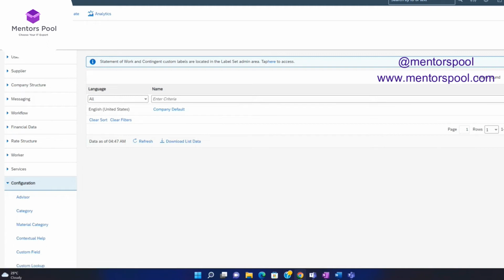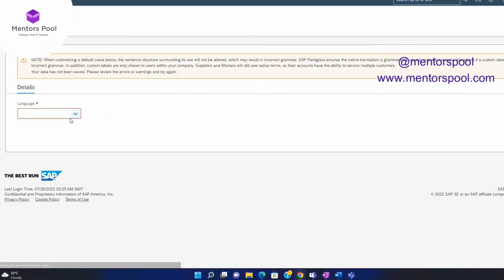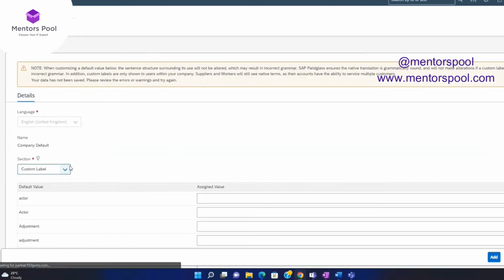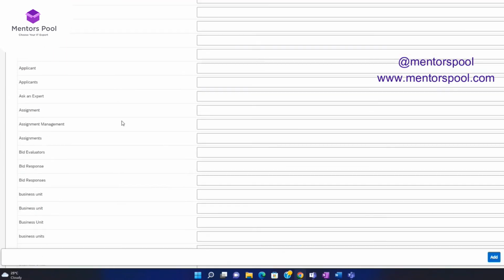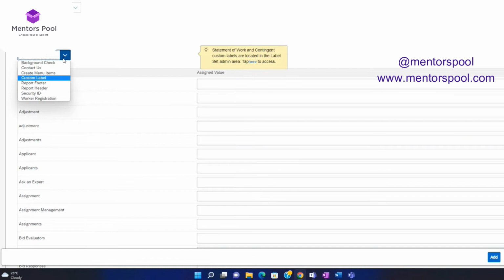You can set it as per language. This is a global setting. It cannot be set as per business units or other scenarios. So these are the languages available and you can set them as you want. So as I set it for United Kingdom, let me save one more thing. And I'm keeping them as default.